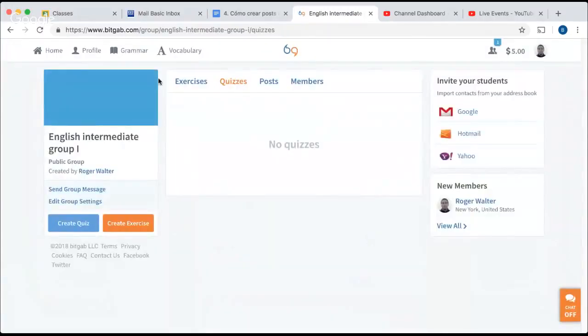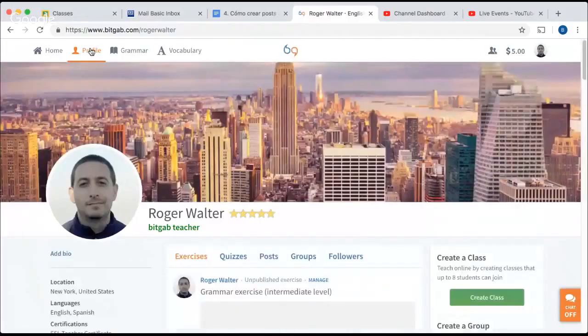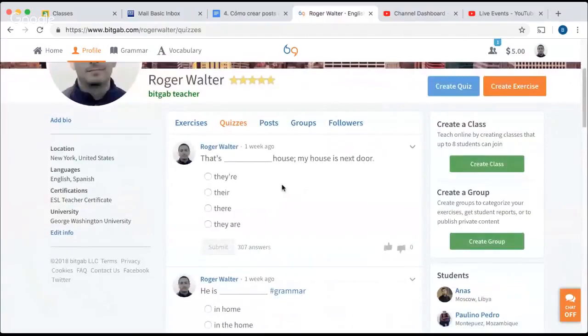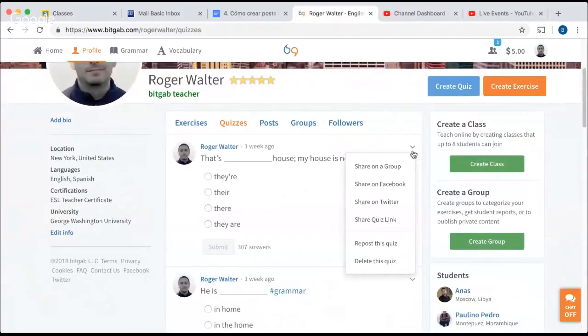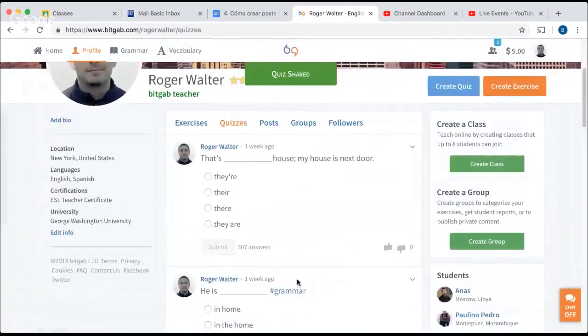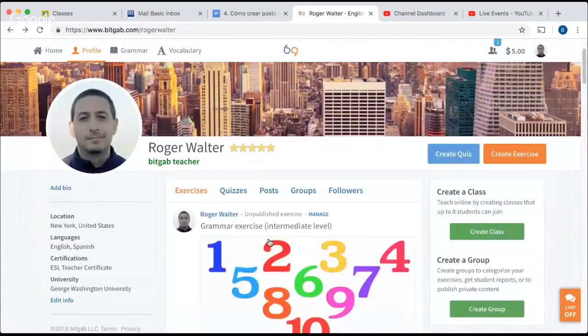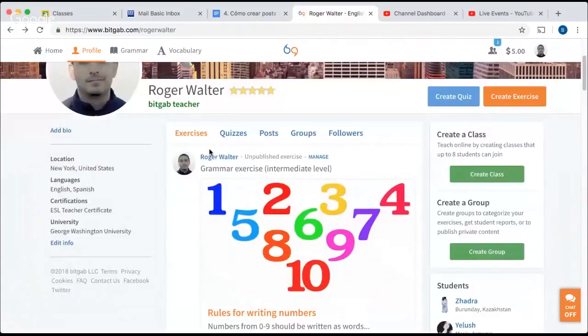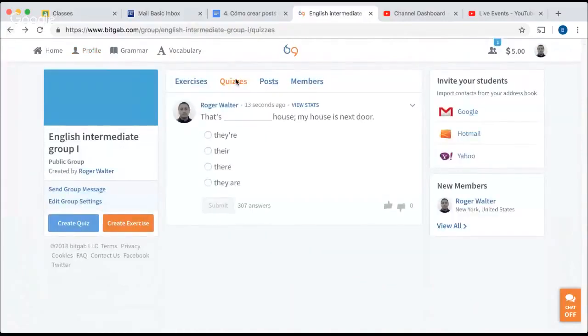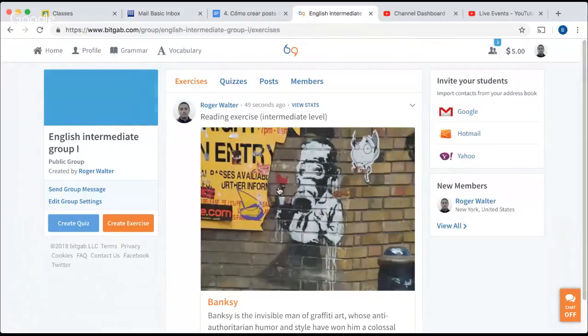Now, since we don't have any quizzes, let's go back and add a quiz. Let's go back to Profile, Quizzes. I like this quiz, so I'm going to add this to my group, share it with the group. Here's the English Intermediate Group 1. We'll go ahead and share that. Then when we go back, here's our group. Now we have the quiz and we have the exercise both posted in that group.